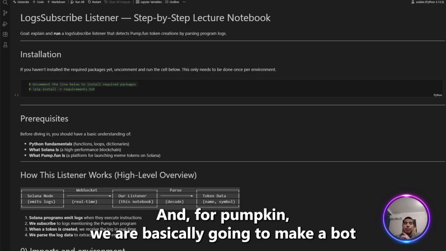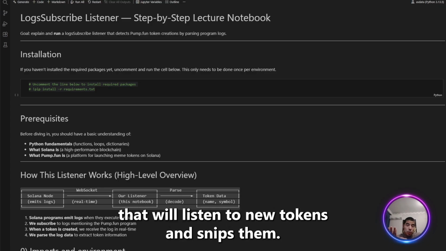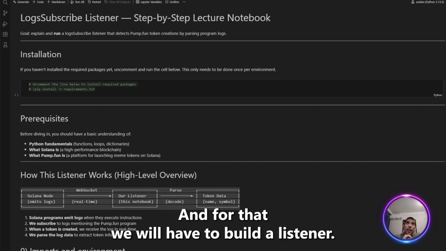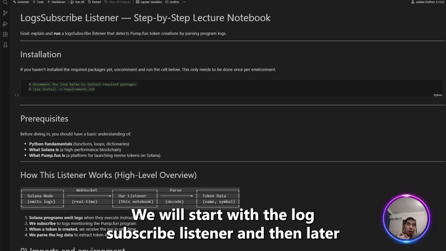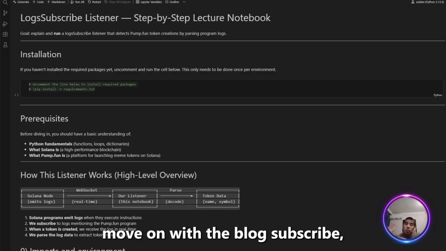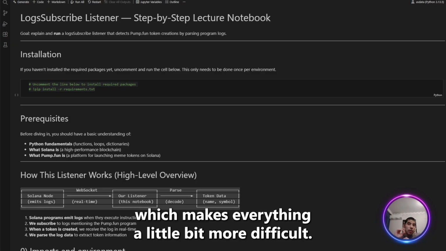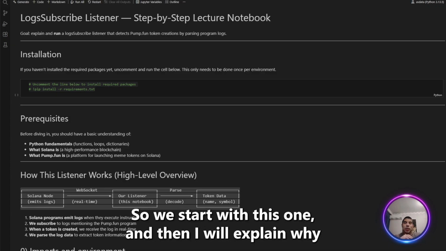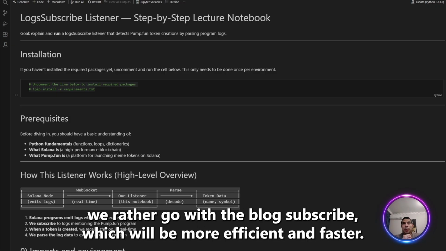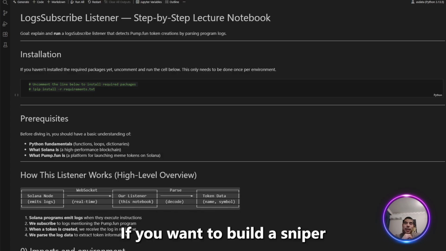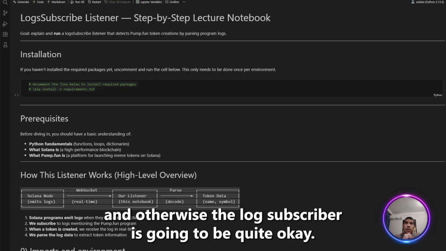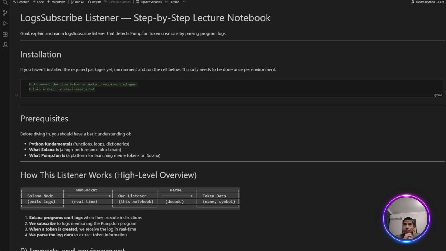And for Pump Fun, we are basically going to make a bot that will listen to new tokens and snipes them, so to say. And for that, we will have to build a listener. We will start with the log subscribe listener and then later move on with the block subscribe, which makes everything a little bit more difficult. So we start with this one, and then I will explain why we rather go with the block subscribe, which will be more efficient and faster if you want to build a sniper. And otherwise, the log subscribe is going to be quite okay.